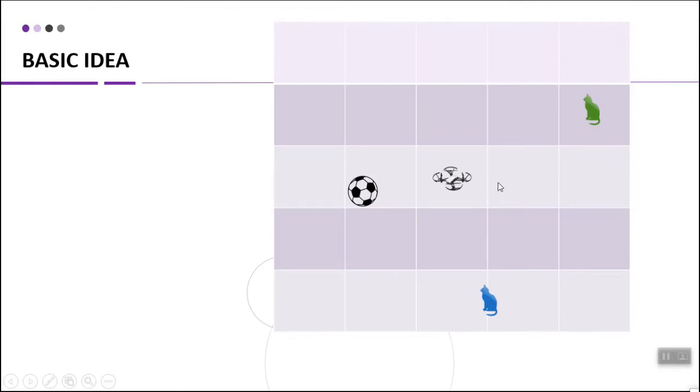So the basic idea is, let's say that this grid is all the field where you want to search for the cat, and we have here a ball, a green cat, and a blue cat. Let's say we want to find the blue cat. So the basic idea initially was to fly in a spiral. Then this ball, for example, would be ignored. Then this cat would also be ignored because it's a green one and we don't want it. And then until it finds the blue cat.